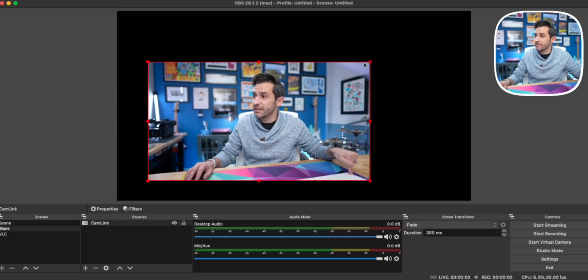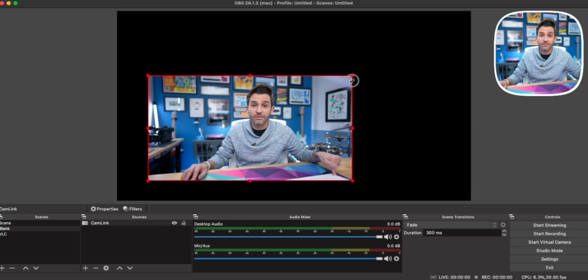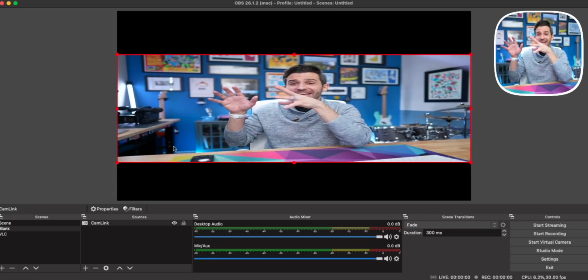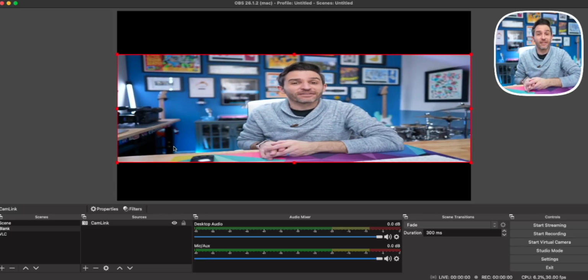But if I hold down Shift while I do that, then it will let me sort of distort and squeeze and warp everything, which means if I had an anamorphic lens on this camera, I could de-squeeze my anamorphic footage, and then I could actually stream with an anamorphic lens. That's a very specific use case, but it's really cool.